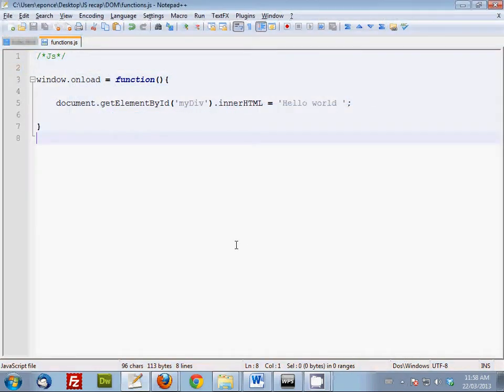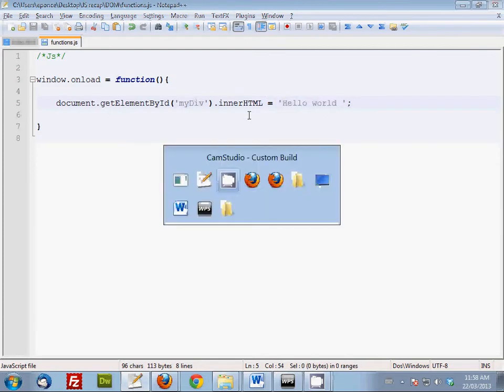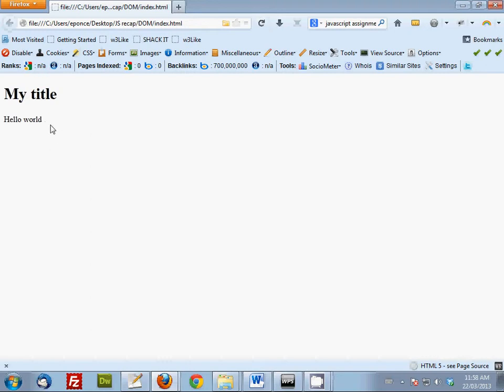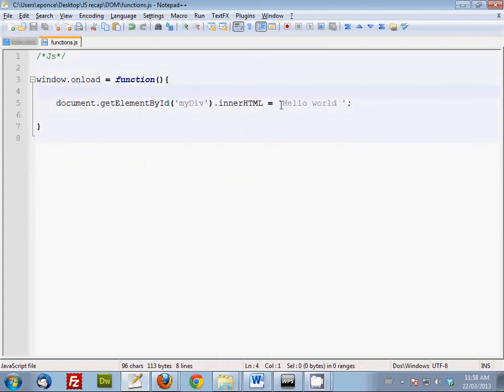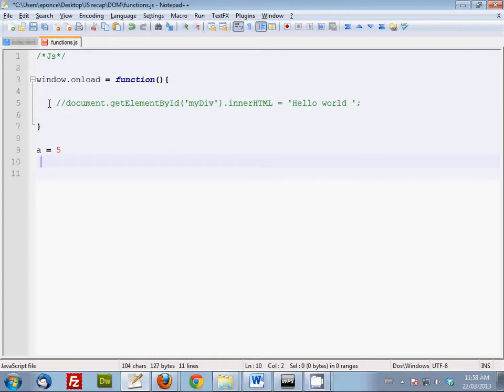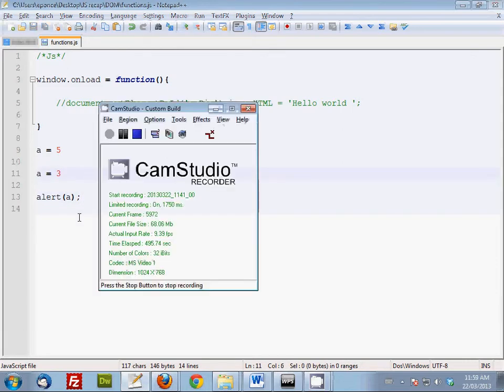So hello world is going to insert into my div hello world. There, hello world. The previous value, what I had before, the previous content, is gone because I am replacing it with hello world. As an example here, if I say a equals 5 and then a equals 3 and I alert a, alert is going to give me back 3 because that was the last value that I gave to a.